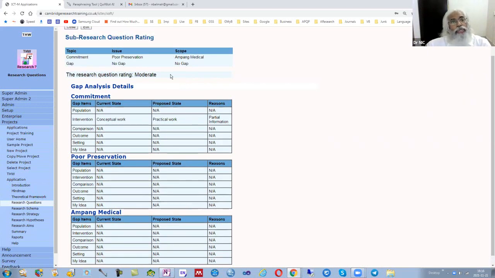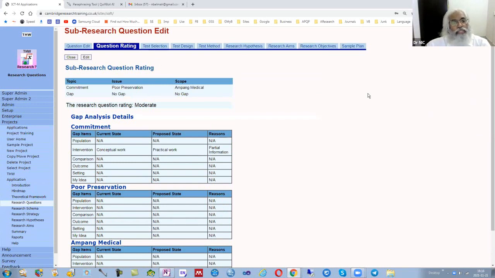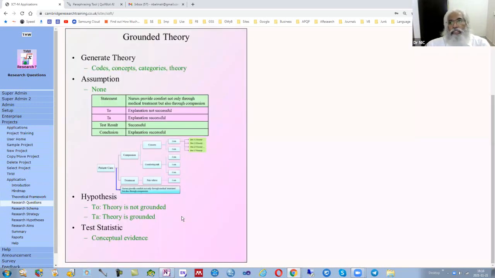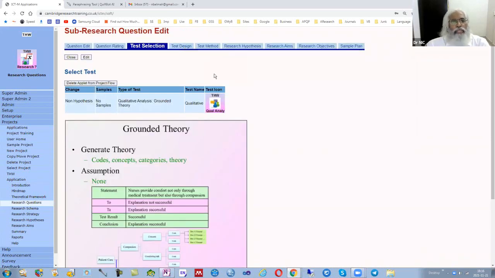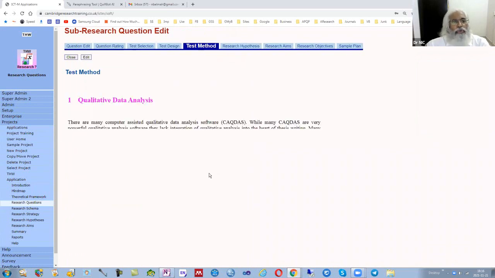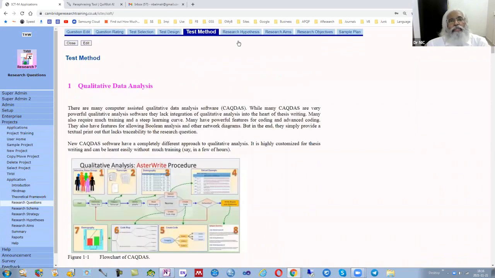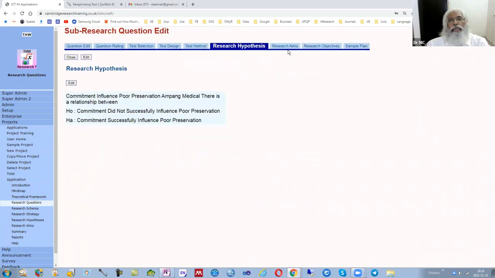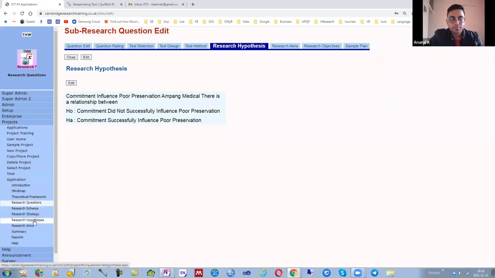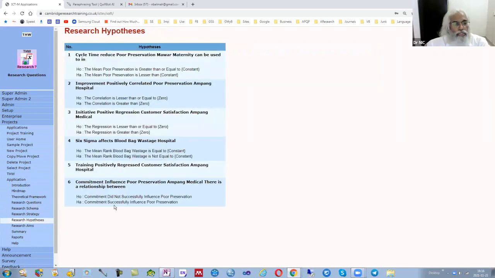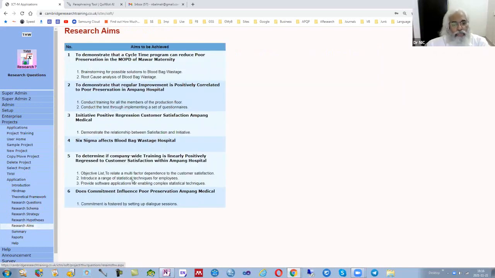And now here, test selection. What is the test selection? This is the test selection. This is the strategy by which you are doing. And also the test design, test method, how is it you are doing? So it tells you the structure through which you are doing. And your research hypothesis, how should it be? Your research aims and everything. And again, your strategy. You can also look at all your research hypotheses together, and you can see all your aims and objectives together. Structure everything. No need to hunt over here, over there. Where did I put this? Where did I put that?